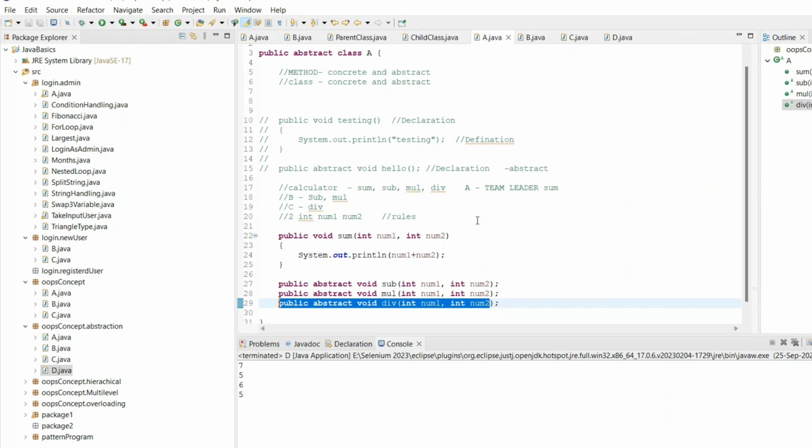So we can create the object for the concrete class only. We cannot create the object for the abstract classes. So first we need to implement all those abstract methods mentioned in the abstract class, then only we can create the object for that particular class. Okay, and then only using that object we can access all those methods present in the abstract class. So that we have seen in this example.